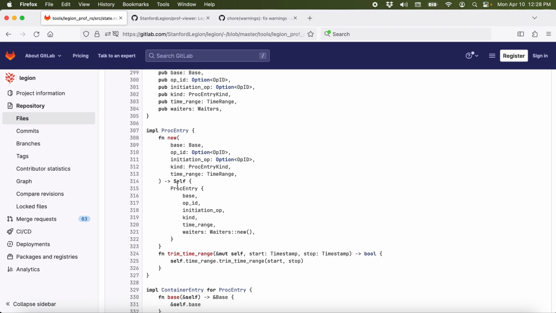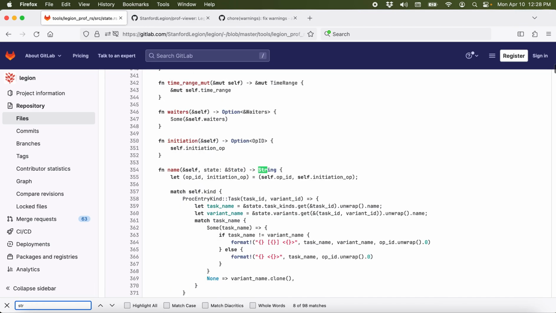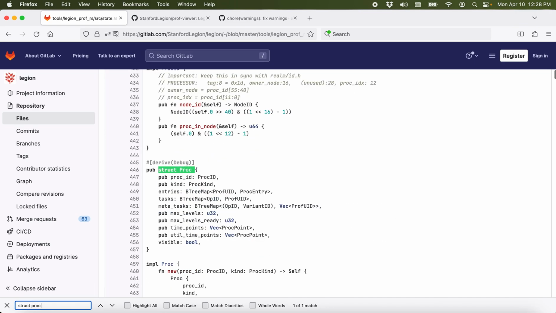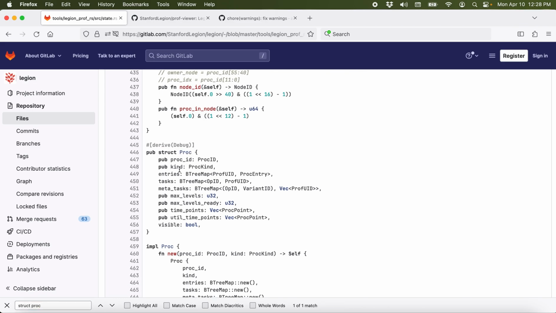So overall, when you make these proc entries, we are going to be attaching them to the proc. They're going to live at the proc, and then we're going to have some indexes so that we can figure out where they live. This prof UID is something we made up, right? The profile logs don't have prof UIDs in them.